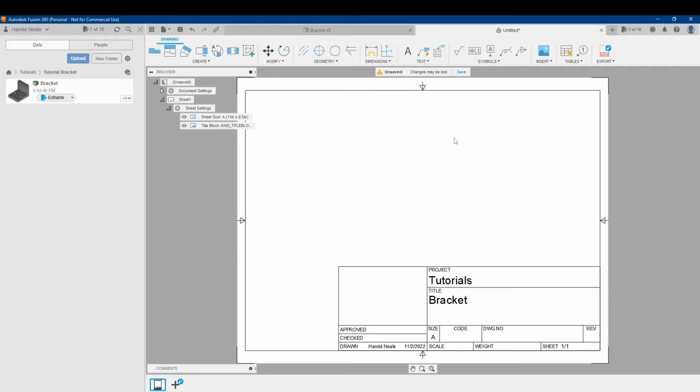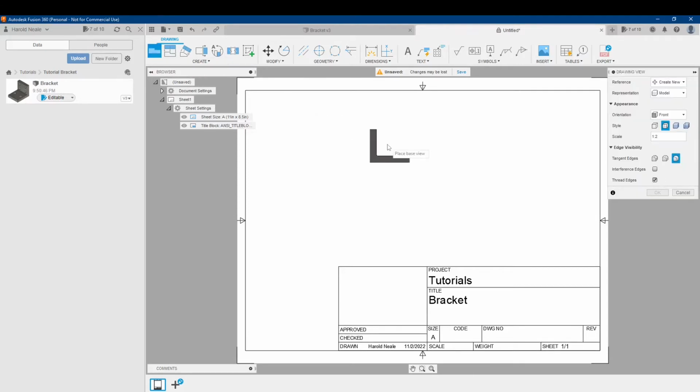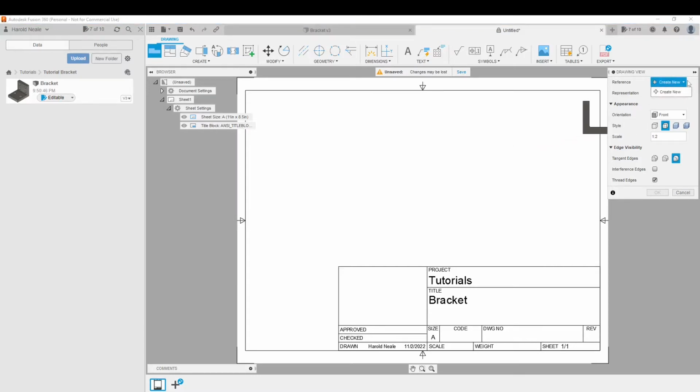Alright. So let's create our view. We start with a base view. So I'm going to click up here on base view. And it's asking for a reference. So create new. Okay, that's fine. Representation, model. That's the only thing it gives you there too. I'm not entirely sure when you'd want to change that, since I've never had to mess with that before.